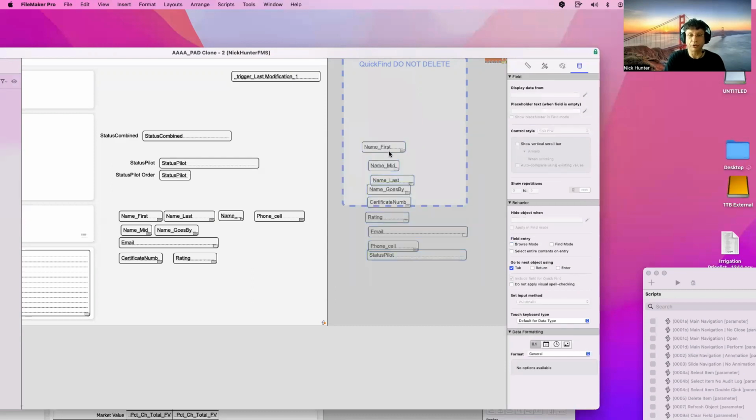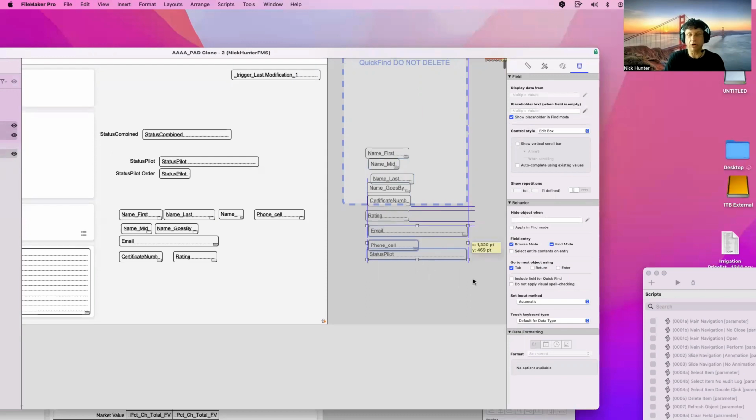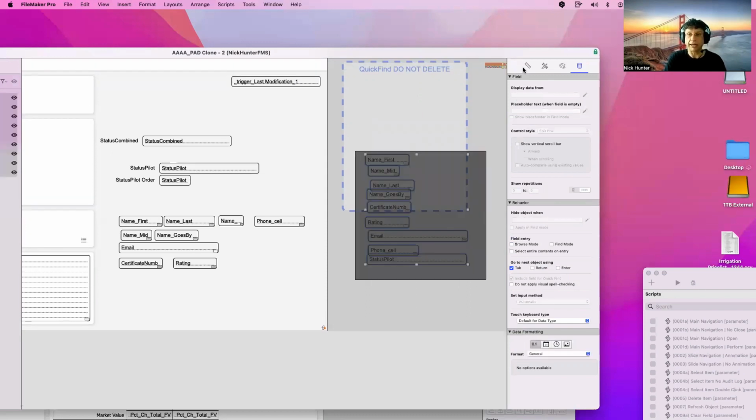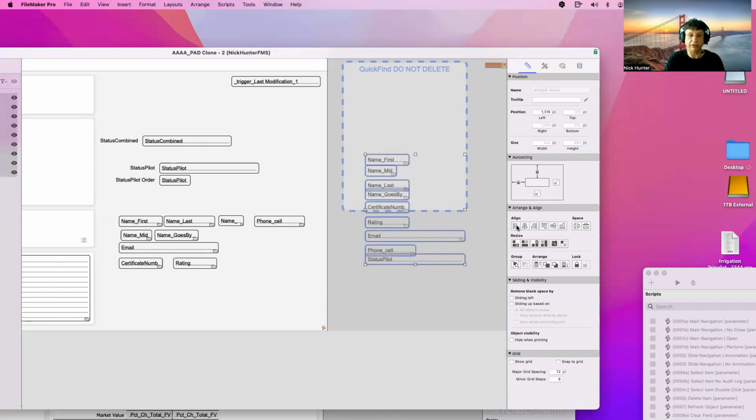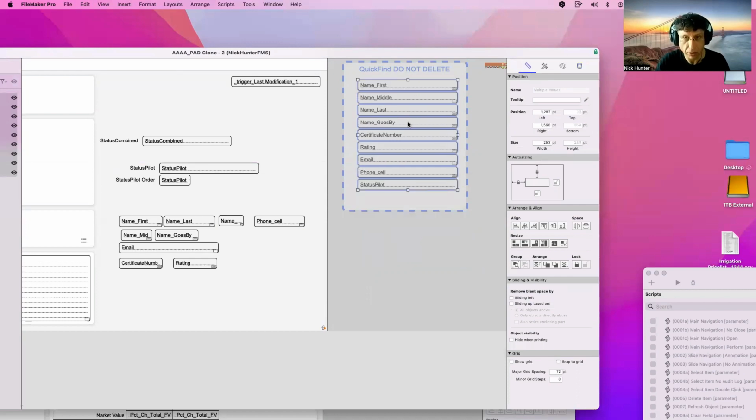So I'm going to select all of those things like this. And I say align to the left, I want the width of the largest, and I want to space vertically. Boom. So you use that tool: left, width, arrange, space vertically, distribute vertically. So now they are very good.